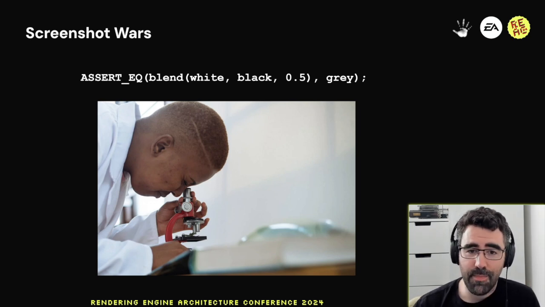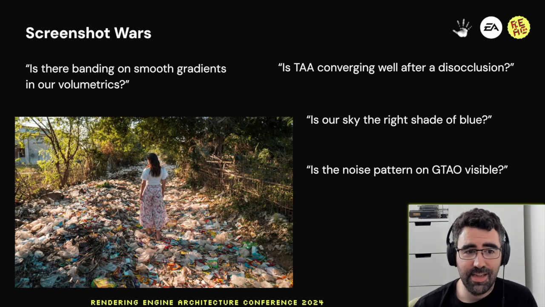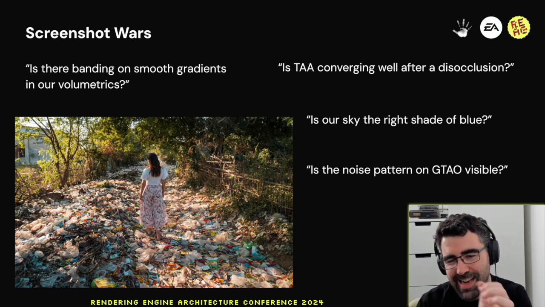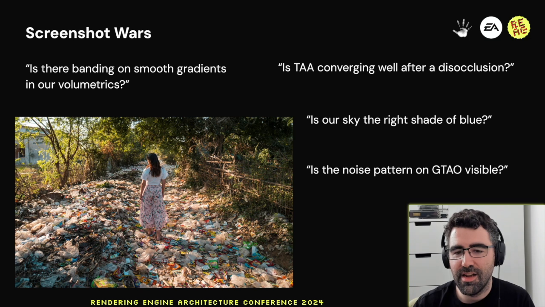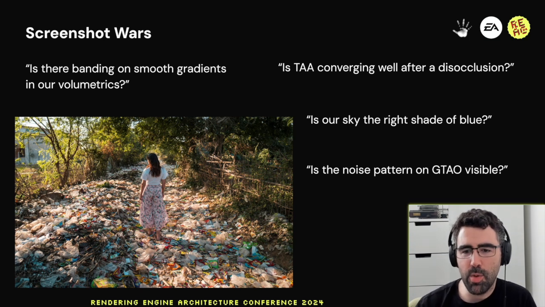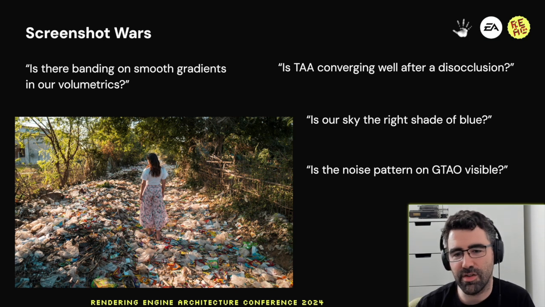That's one viewpoint. The other viewpoint is there are questions that aren't easy to answer. Like, do we have banding on our gradients in the volumetrics, or is the TAA converging well? You can see if the aliasing is nice or not, or is this blue that we have in the sky the right shade of blue, or is it the wrong shade of blue? How do I calculate what the right shade of blue is? That can be very hard.